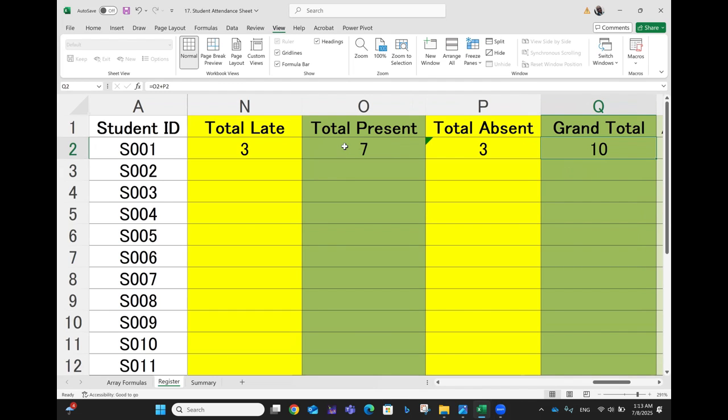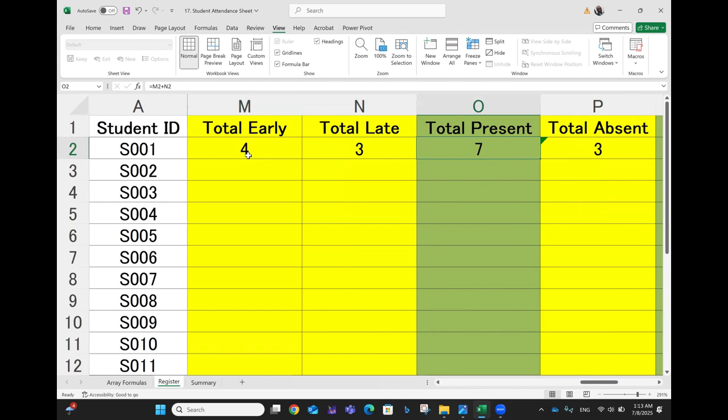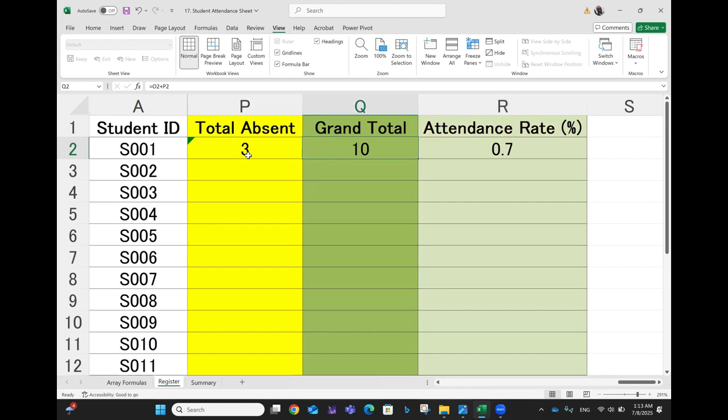so late, late total, okay, that'll be total present plus total absent will give the grand total, basically. That's 10. So you can now calculate the attendance rate for that person, okay?